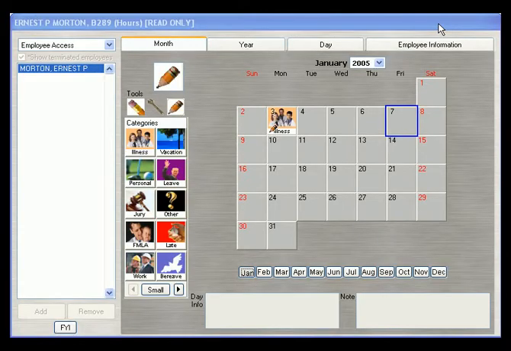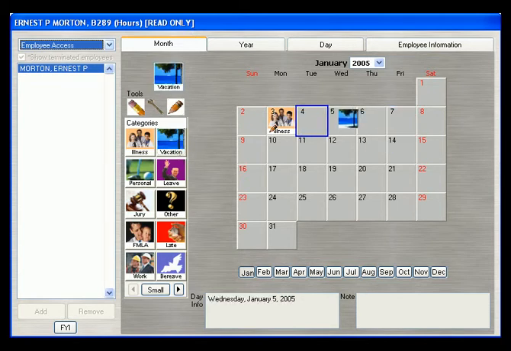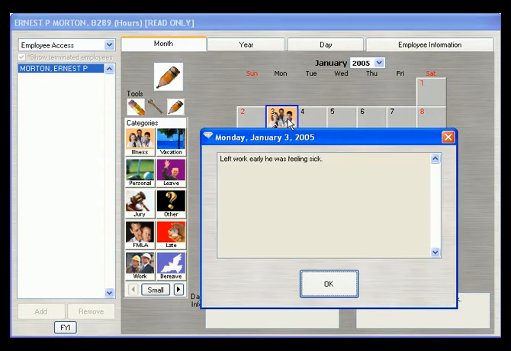A user with employee access can only see his own information. He cannot view other employees or other departments. An employee can only access his own information in read-only mode. He cannot add or change absences. He can view notes and absence details.